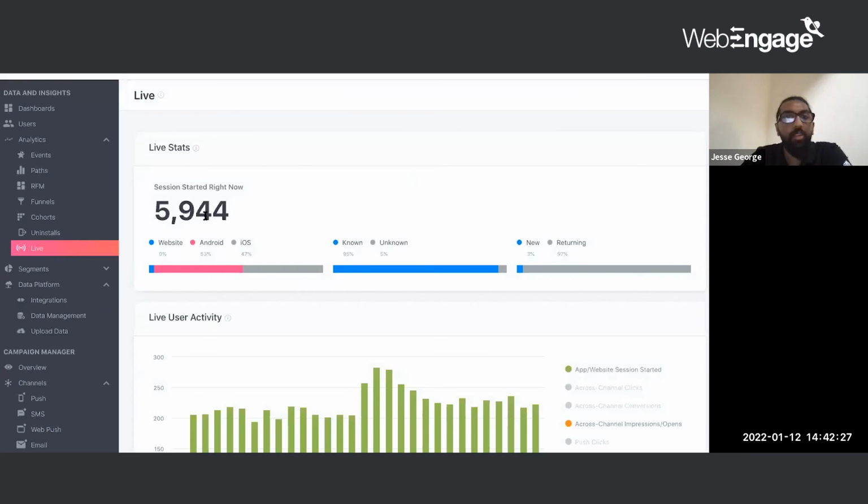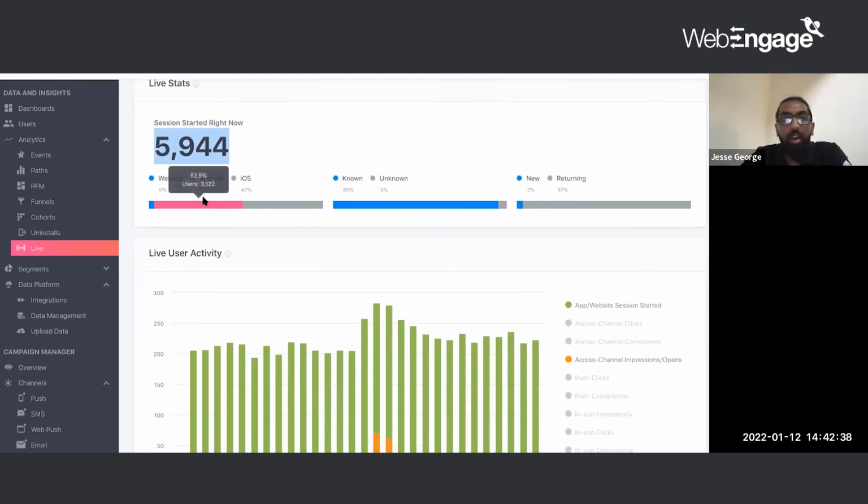This basically tells you what is happening on your website or app right now. What are the live stats? So there are around 6,000 sessions that are happening right now. That's across website, Android, and iOS. If you can see, website is 0% because this particular client is not on the website. Since this is a test dashboard, some of the values might be on and off.